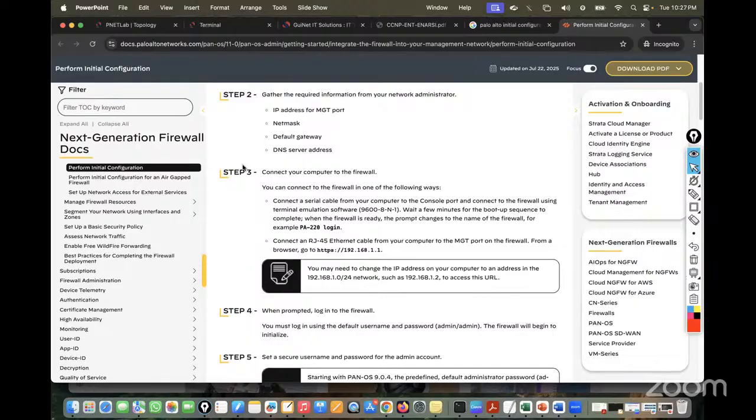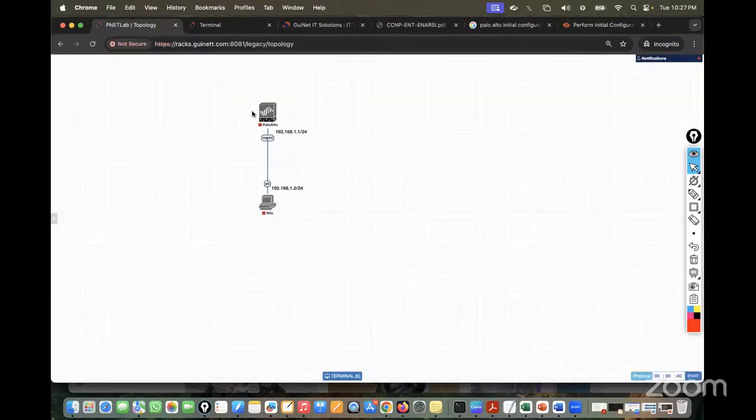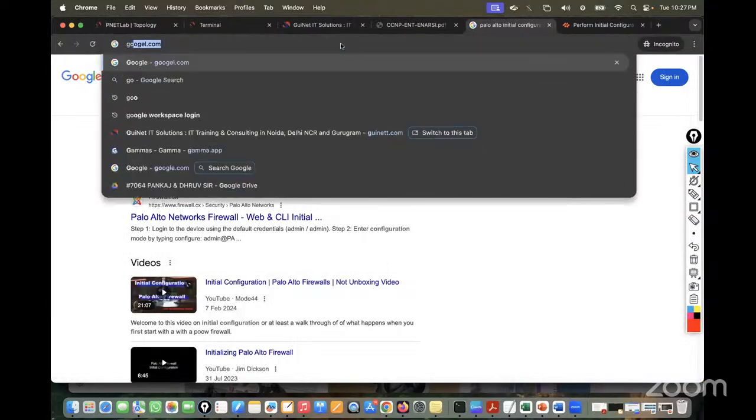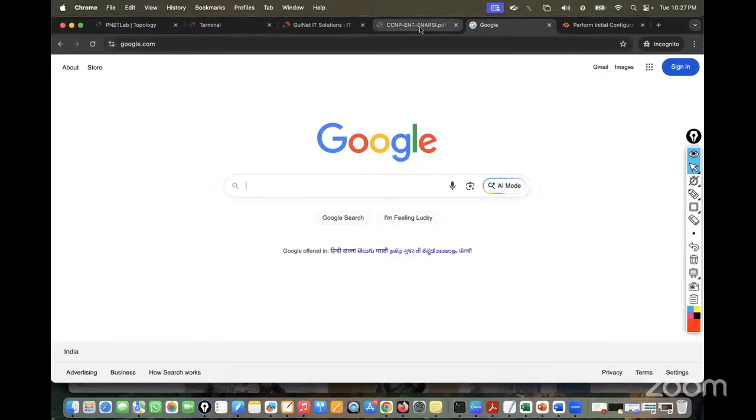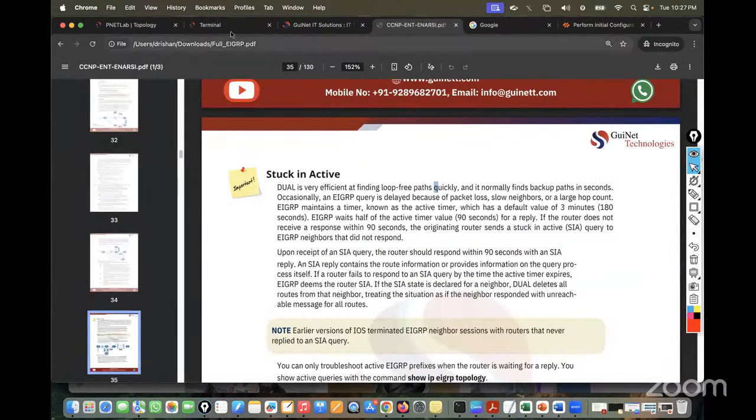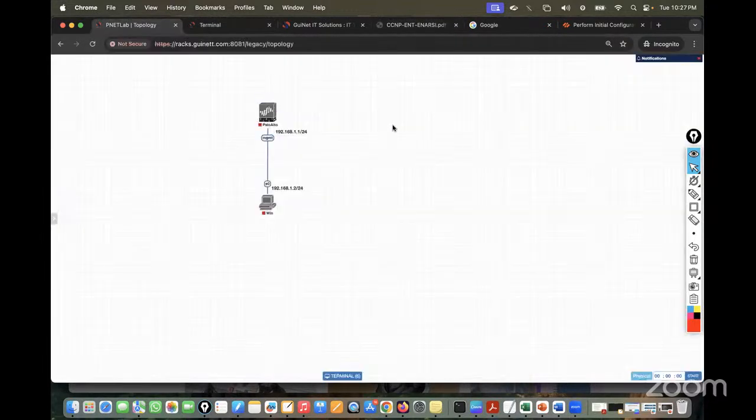Sir, in this course, is the upgradation of the Palo Alto Firewall included? Yes, we'll see how to upgrade. Also we are doing the validation script for the Palo Alto Firewall. What do you mean by validation script? I didn't get you. Before upgrading any firewall in production hours, we need the validation script.